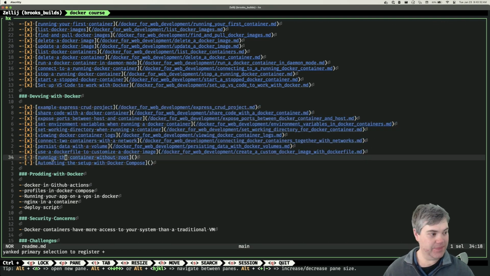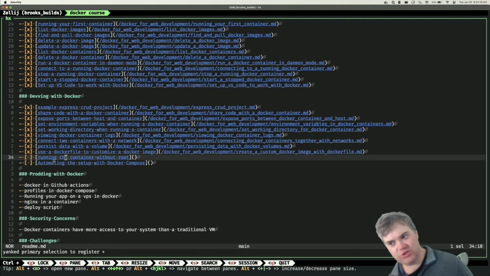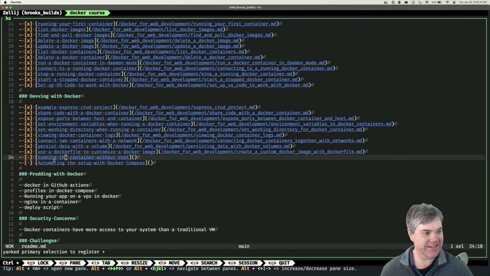For example, running the container without root. That's actually something that I think people who know do it all the time. People who don't know never do it, and don't think about it.